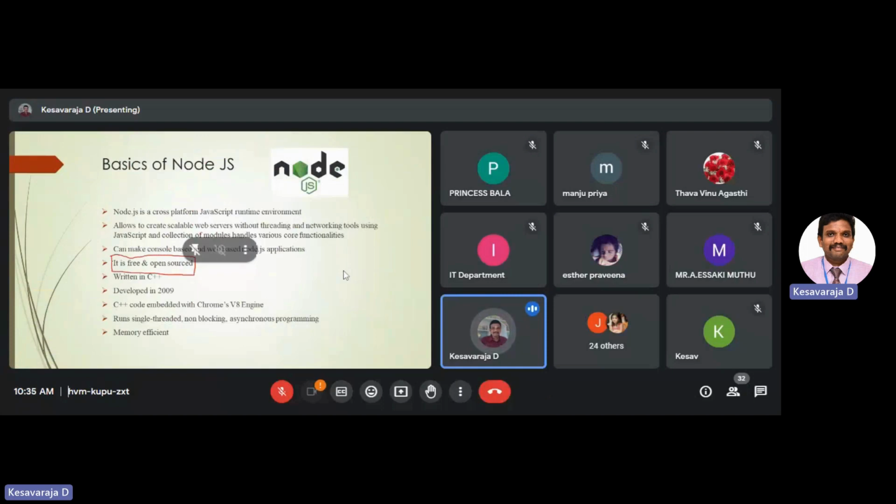The entire package was written in C++ and developed in the year 2009. So the Chrome engine also supports embedded C++. This Node.js is supported for Chrome version 8 onwards. Okay. Then the greatest advantages of Node.js, please listen carefully.